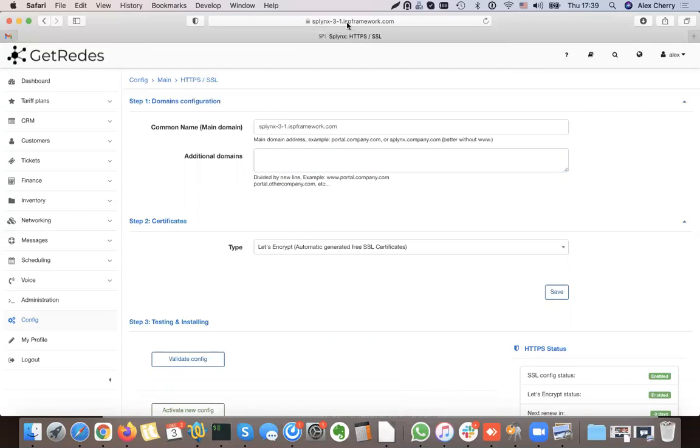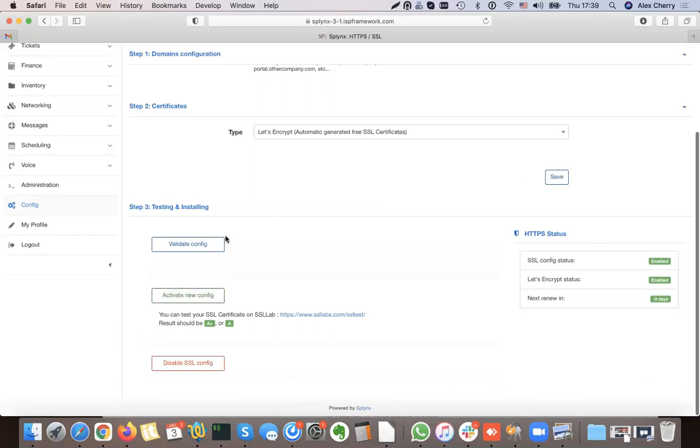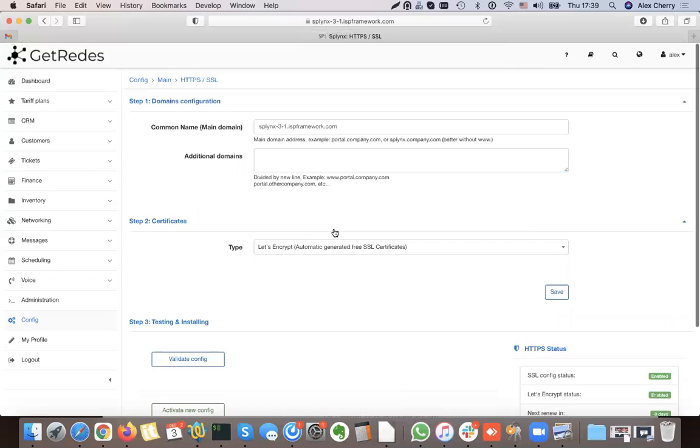What you need to do is just to have it on a URL. So you need to put Splynx on a URL, not on the IP address, and then click the activate button here, and that will do all the work for you, and it will install Splynx on HTTPS. So this is a very important thing for the future.